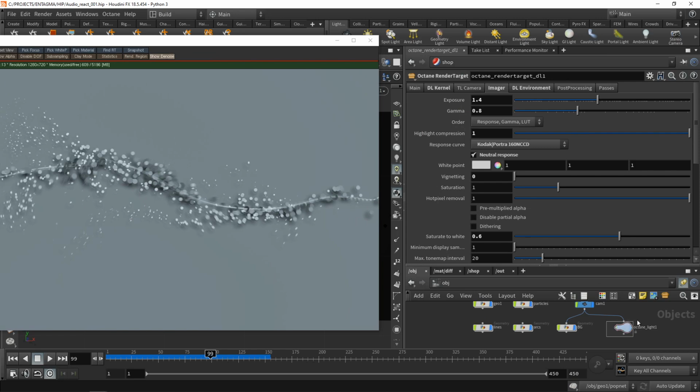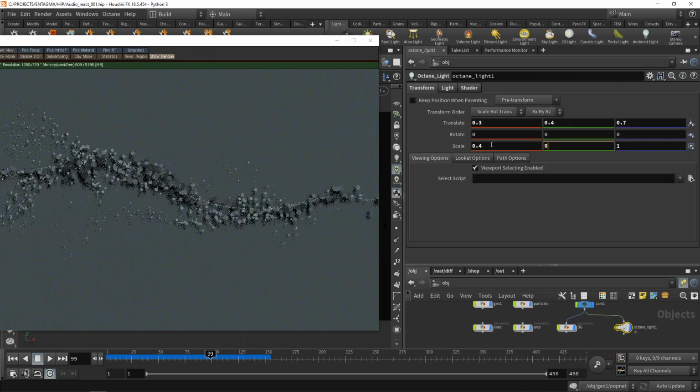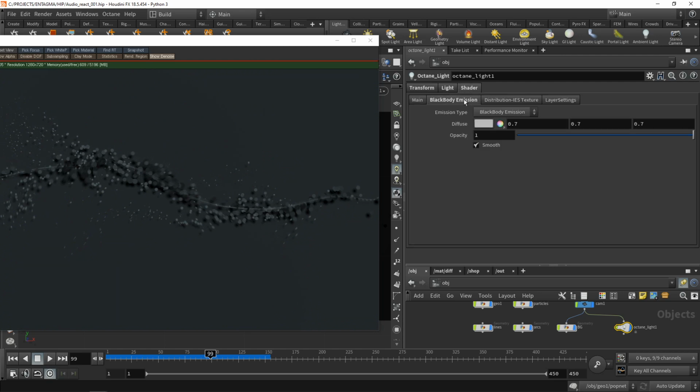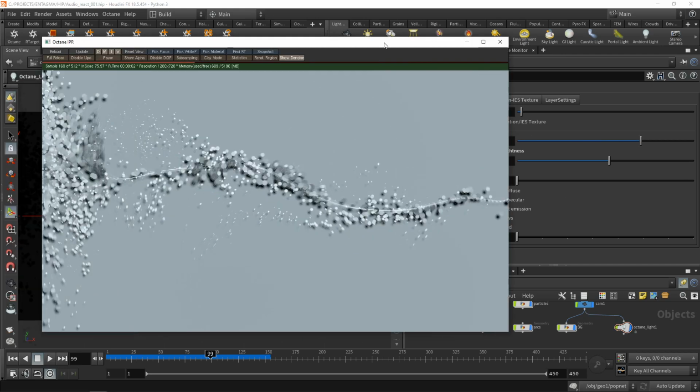I'm going to do that by going back to my light here, going to the transform tab and scaling it down to 0.4 along all axes. So now this light has sharper shadows, but gets darker. So let's go back into our shader tab here into the black body emission. And instead of the 7,000 I dialed in here, let's just go for 70,000. Like this. So now I have this really high contrasty, stark shadowed look.